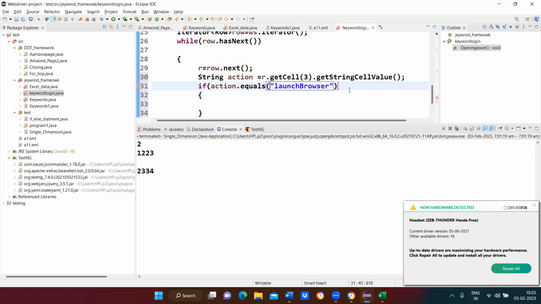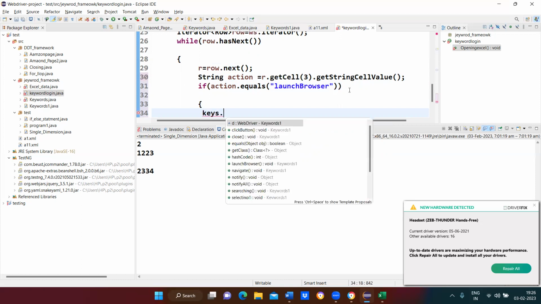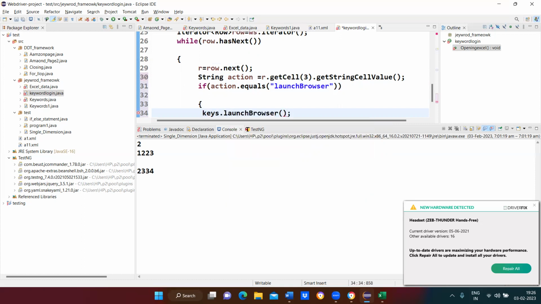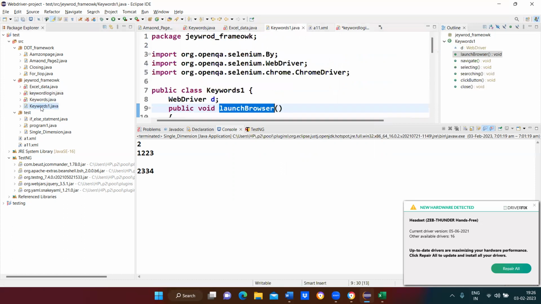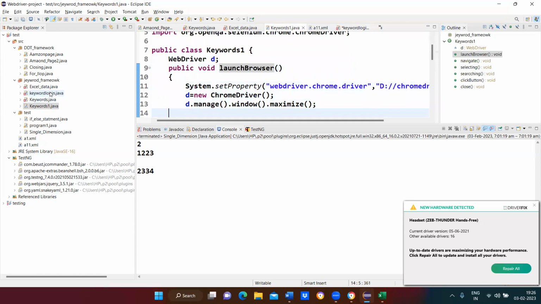If action dot equals launch browser, so I'm going to use keys dot, then I need to go to the page, and I will get keys dot launch browser. It will go to the page. If the action equals launch browser, automatically it goes to the keys one and it will open the launch browser.